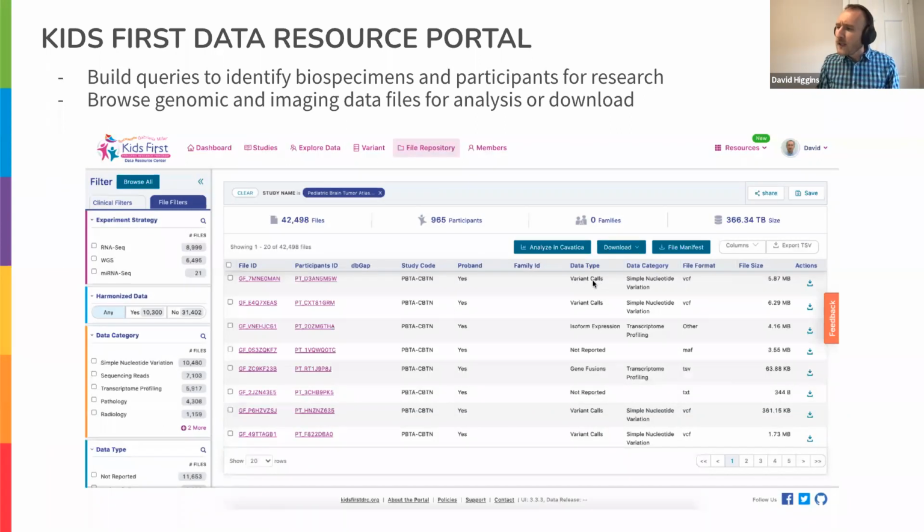So here are different variant calls. This is an expression file. This is from an RNA-seq analysis. And then you can download those files and begin your analysis. So it takes you from viewing the participants to now viewing the files.